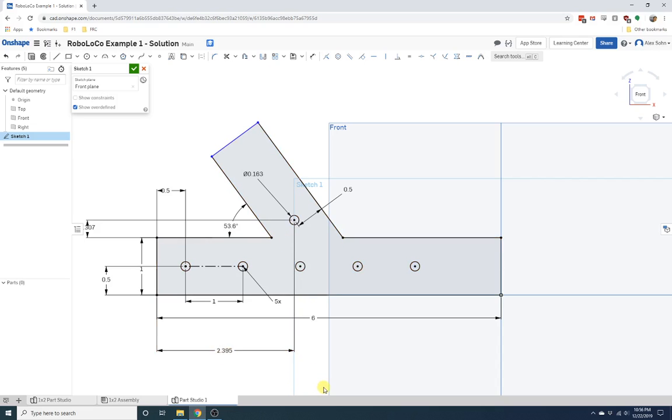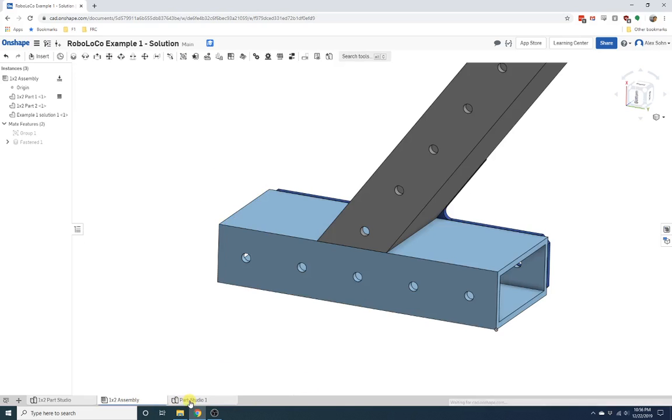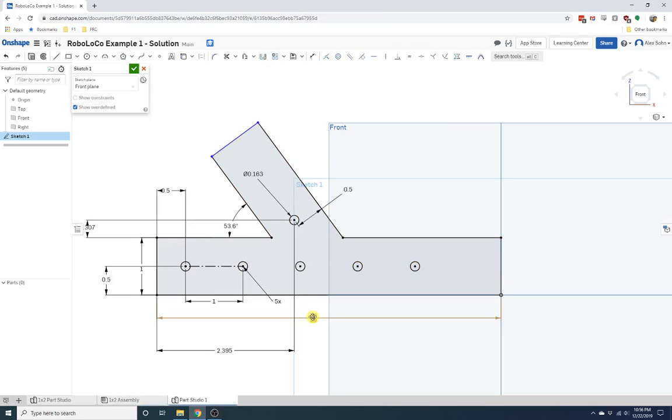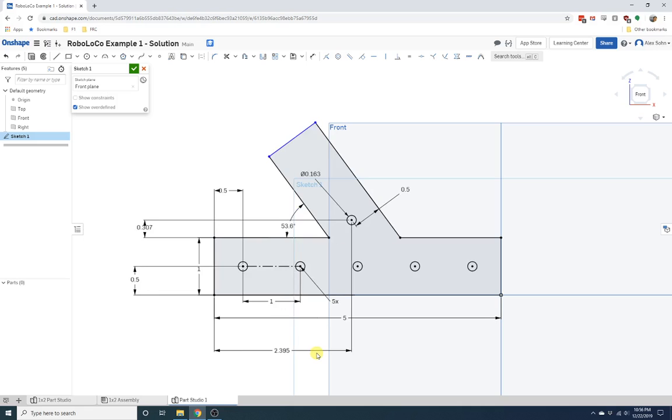Something's wrong. 1, 2, 3, 4, 5. I messed up my dimensions. So 1, 2, 3, 4 between 5 holes, and then a half. So we're going to change that. All right, so this should be 5. Okay, that looks like it makes more sense. All right, so you notice that all these are black. That's great. Okay, so we want to pattern holes on this particular hole, right?